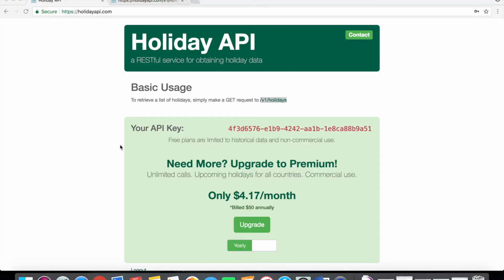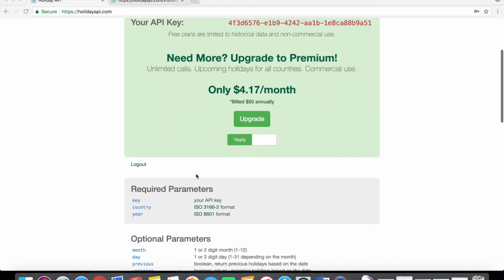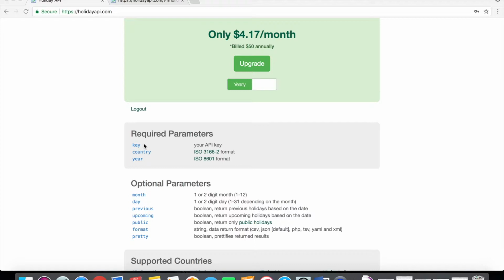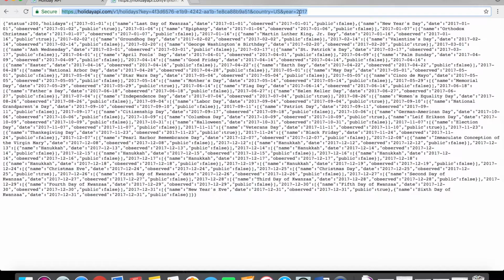And here is the API key of our app. There are three required parameters: the key, the country, and the year. These three required parameters also appear in the URL of the API. Here is the key, the country, and the year. And here are the possible results for different dates.